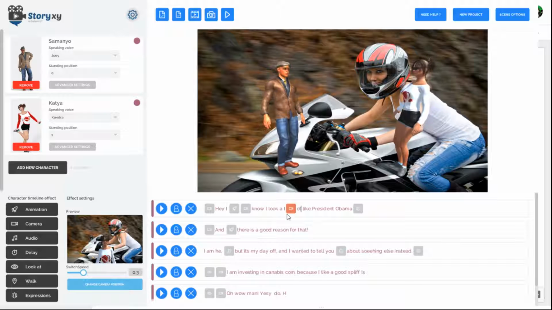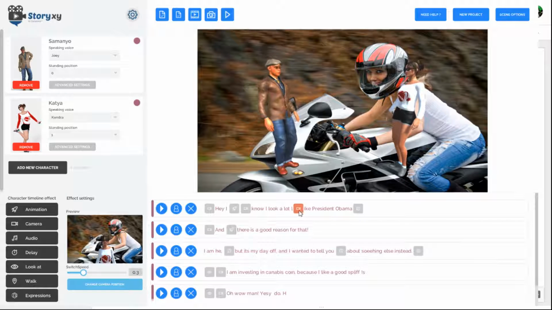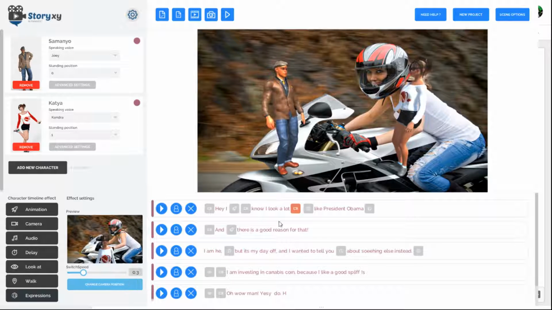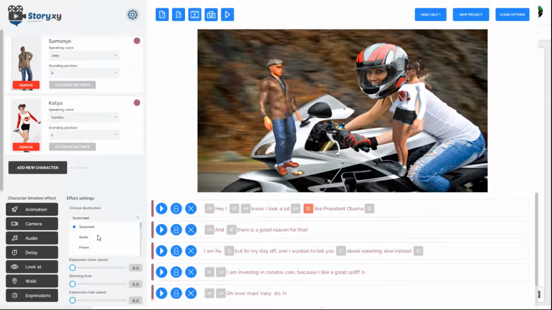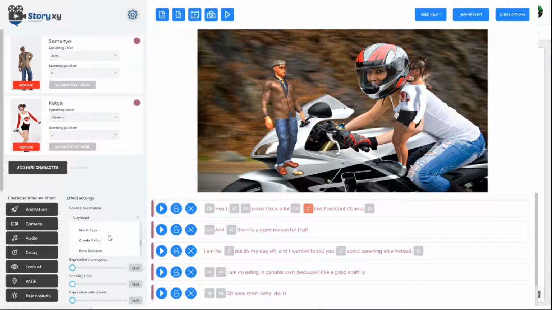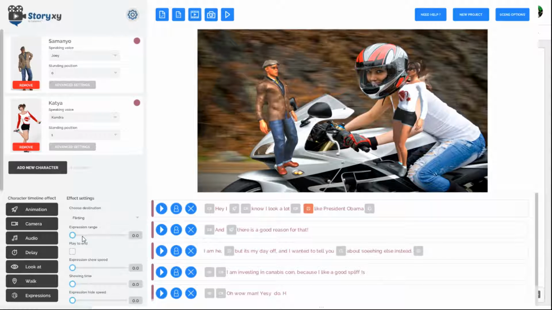It should be there. And if you've got them in the wrong place, you can move them around. Let's say we want her to have an amazed or inspired expression. So we put the expression in, we click on it, and then we can do it. I'm going to do surprise, actually, or even flirting. That'll probably do.